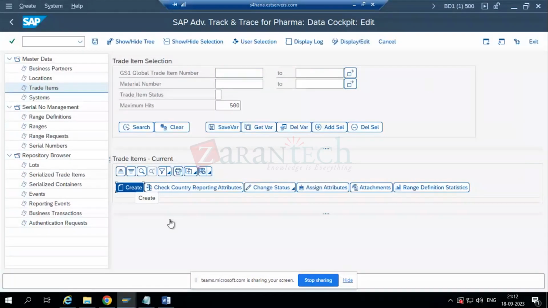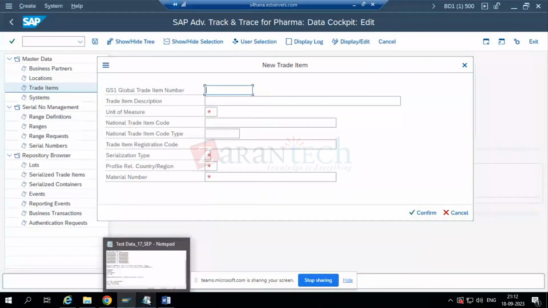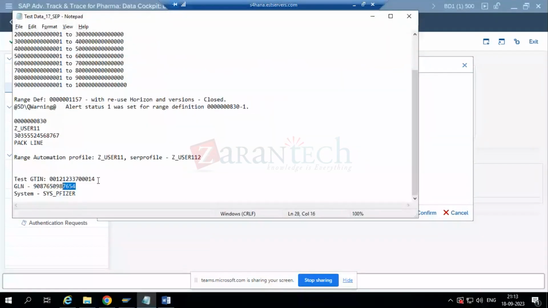Now these are some fields you can enter. If let's say a trade item is integrated from ERP, everything will be fetched from ERP. And then if everything is fetched from ERP, you also need to maintain this in ERP. Those things will be covered in that session when I explain the integration from ERP to ATTP. But for now, we will maintain everything locally. So first is GTIN. So I should have a GTIN.